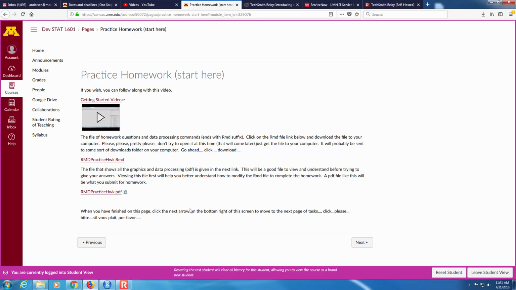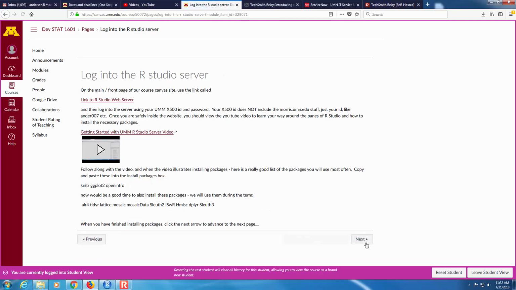If you're really curious about what homeworks and things are ultimately going to look like, you could click on this PDF and it will show a processed version hiding all the code and the results, and you'd be able to see what's going on. Click on the next arrow, go to the next page in our tutorial.